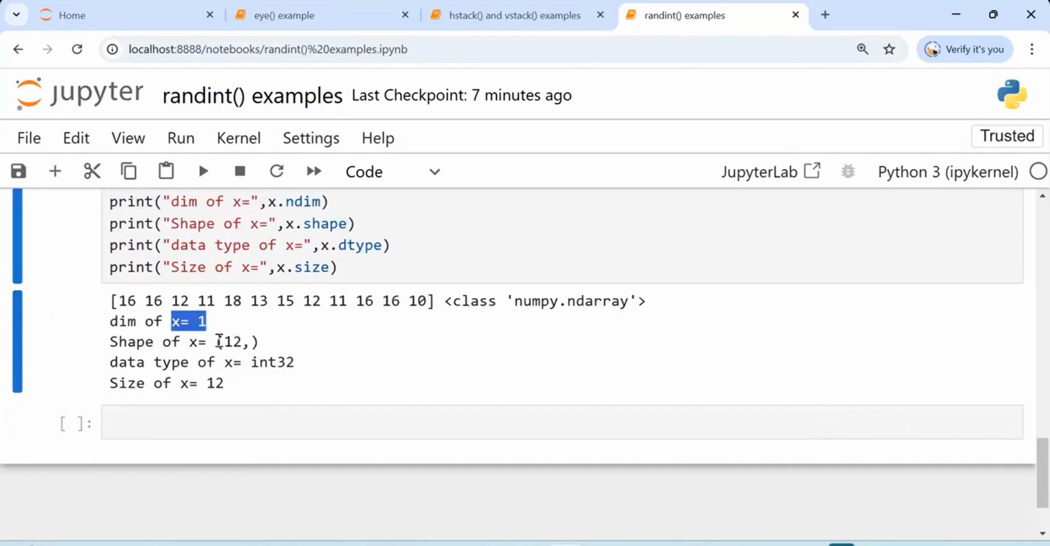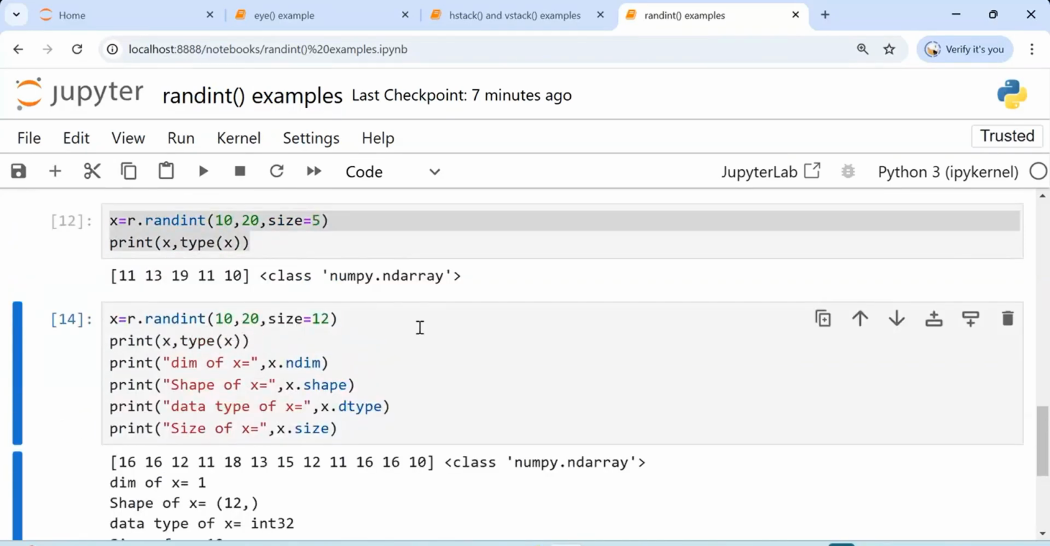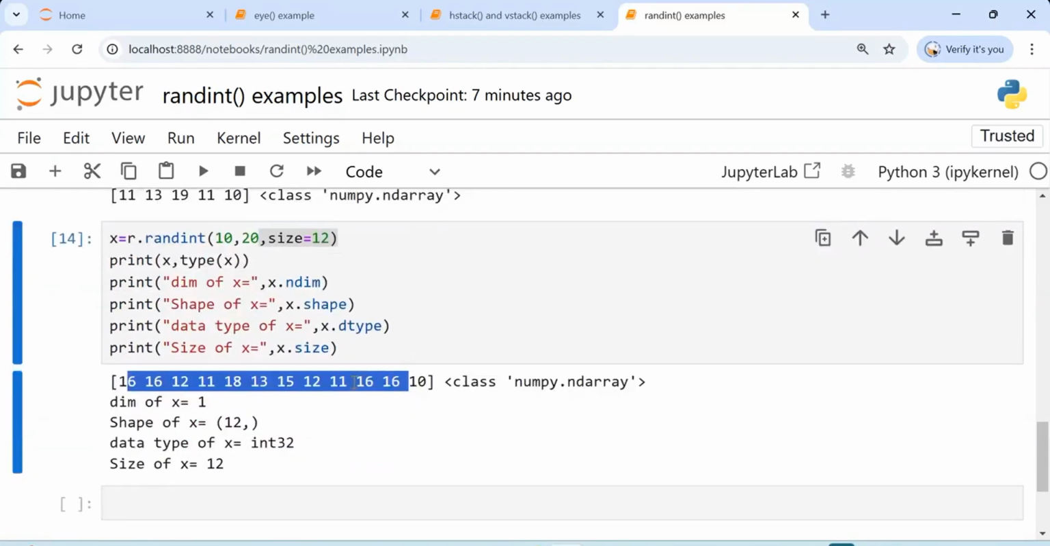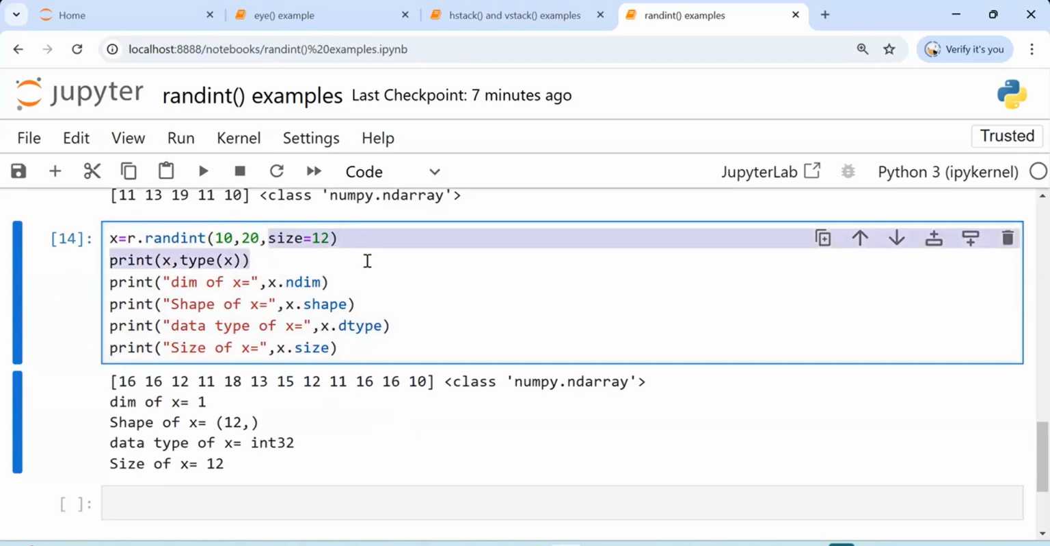It is going to be dim is 1, shape 12 comma, dtype int32 for X, because randint always gives you integer values. With size is equal to 12, 12 random numbers are coming. Earlier output and this output are completely different. You're able to follow now? So size is equal to 12 indicates 12 random numbers between 10 to 20. Are you able to follow now?